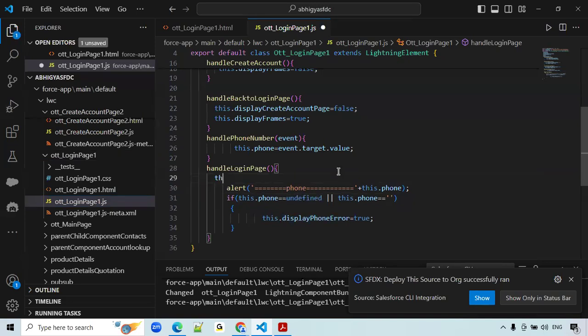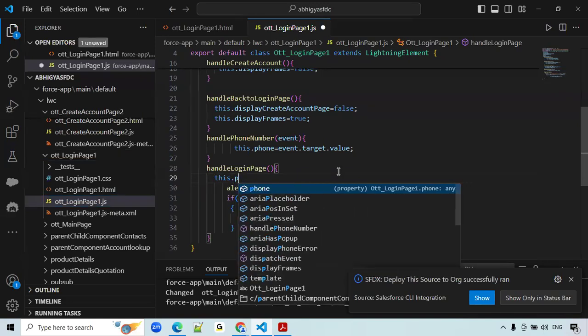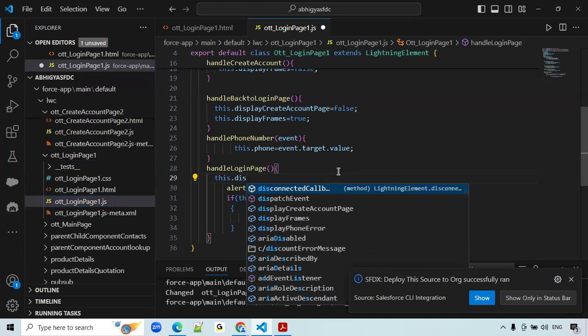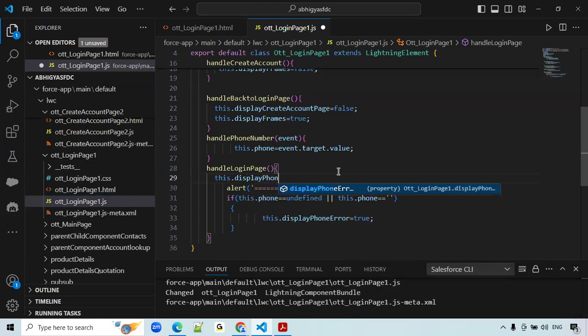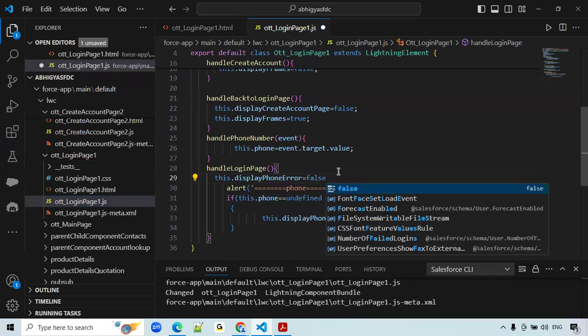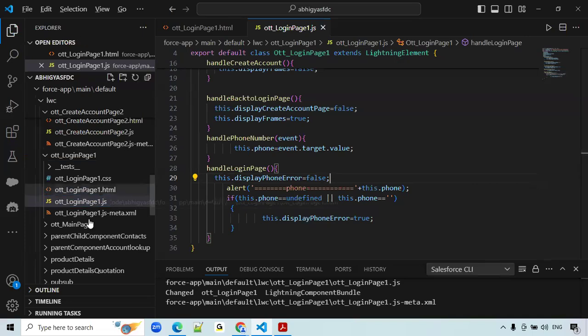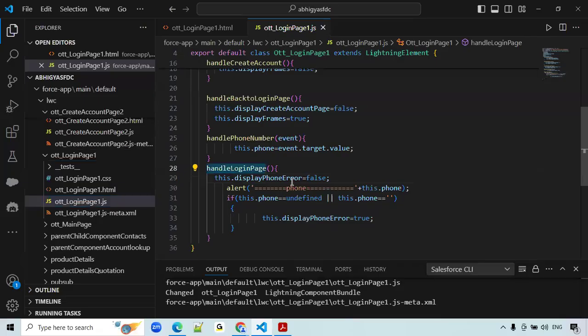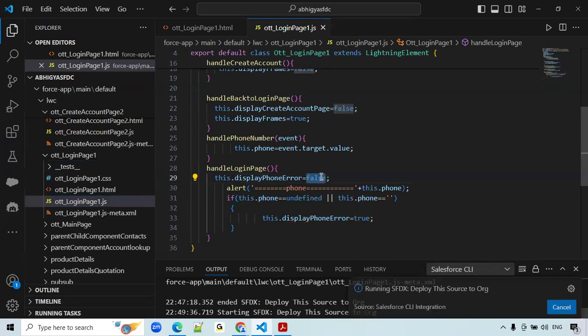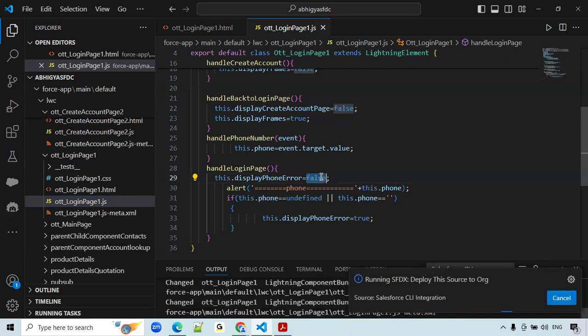So here when we click on this method, we can give display phone error equals false. Why? Because you have to observe, right? If we enter the data and it is still showing the message, we can hide it. So when we call this method, by default we make it false. If the condition is satisfied, it will display the message. Otherwise the message will be false, so it will not be displayed. So let's deploy this one.